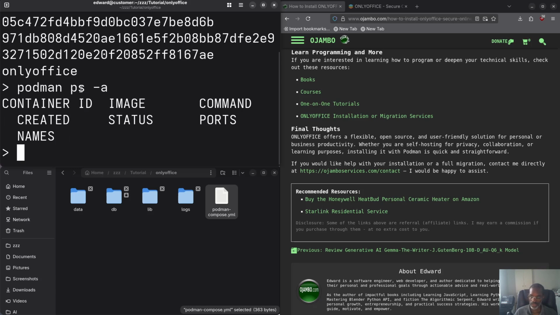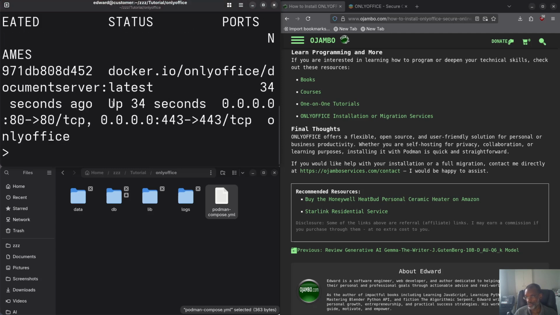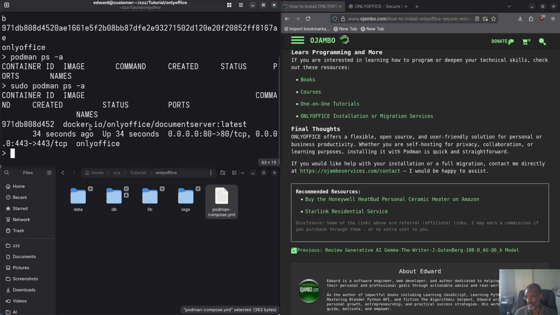Now you might be wondering, what's going on here? The reason is because, remember, it's running as the sudo user, so I'd have to type sudo, and then you see when I do that, it's telling me that it's been up for 34 seconds. You see this, the port, how to access it. Let me zoom out a little bit so you can see even better.